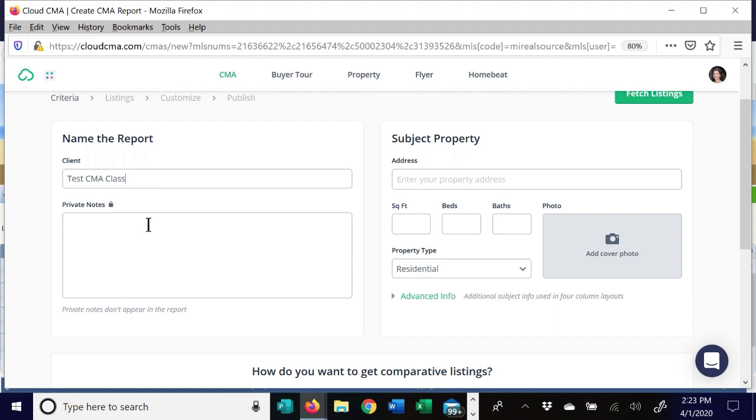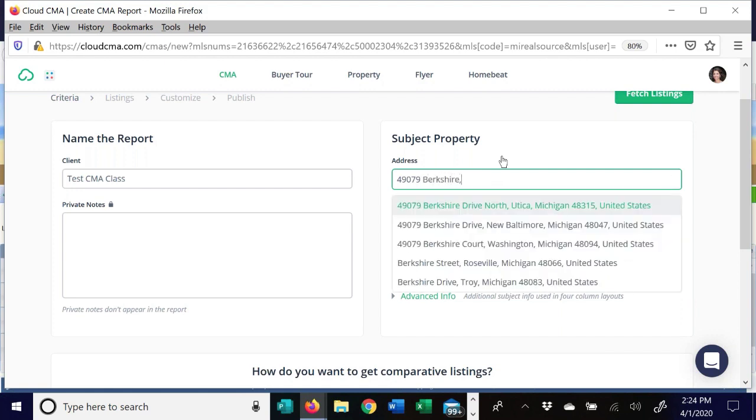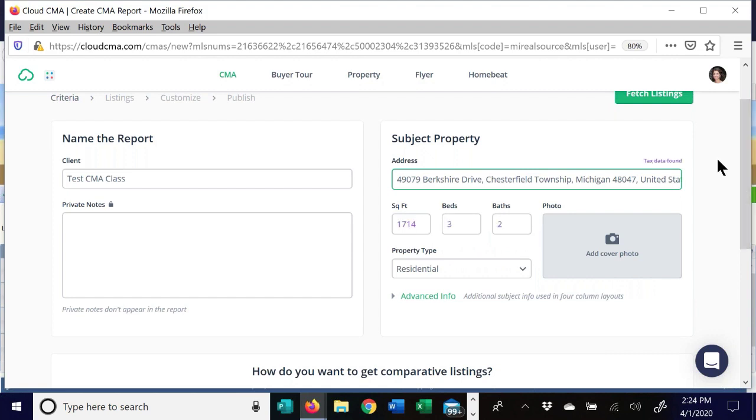You do have private notes underneath. So if you want to make any notes, you can. And to the right of it is subject property. So here you're going to type in the property address that you're running the comps on. So I'm going to use the one that I ran, which is 49079 Berkshire. And as you type, it should start trying to locate the property. There it is. So when you find it, you're just going to select it. It now pulls from tax records and tries to find any information it can pre-fill for you, which is also another nice feature, save you a little bit of time.